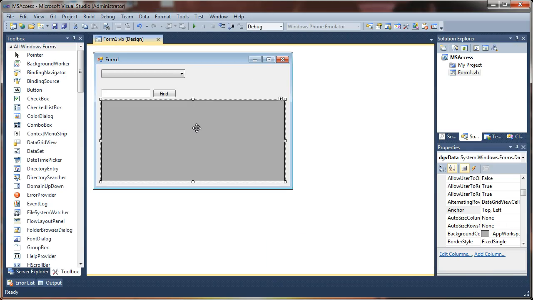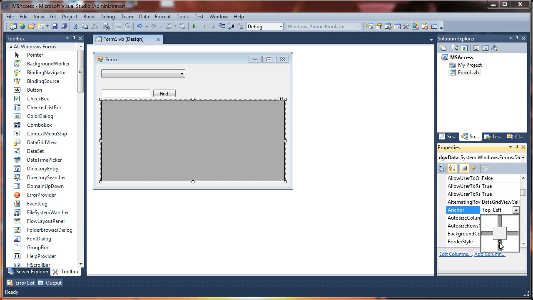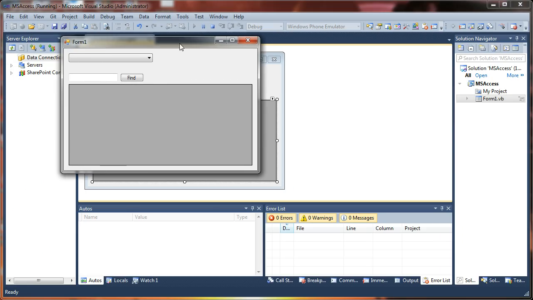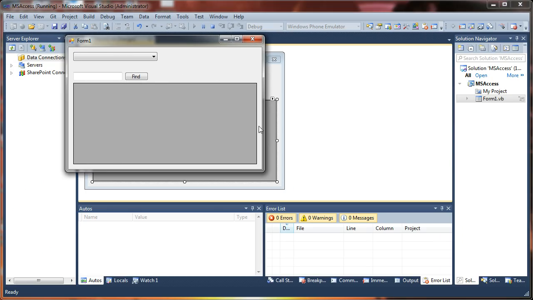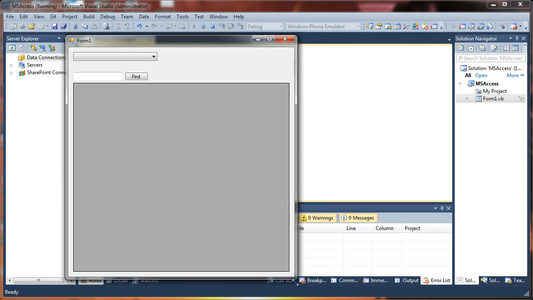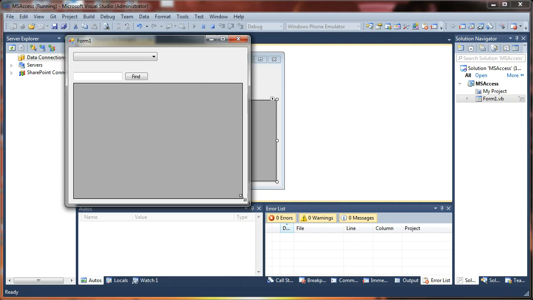Let me try that again. Click on that, select the anchor, tick these guys, click off of it. Is it happy? Try running it, and there it goes. Not sure why it does that. Now it should stretch with the form, so that's pretty handy.